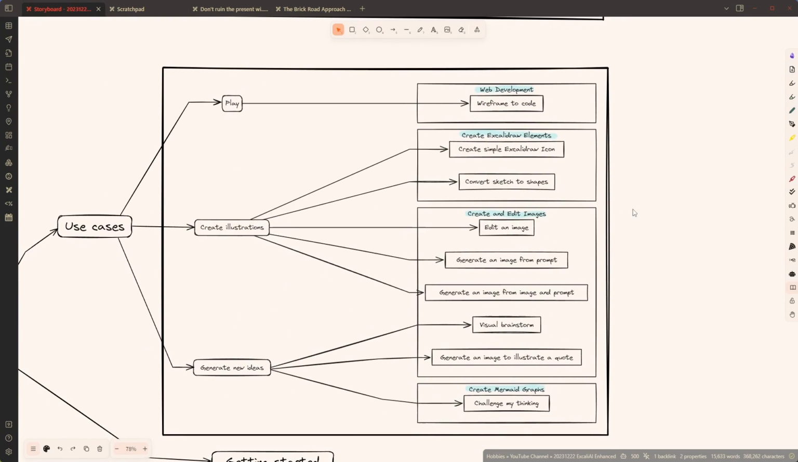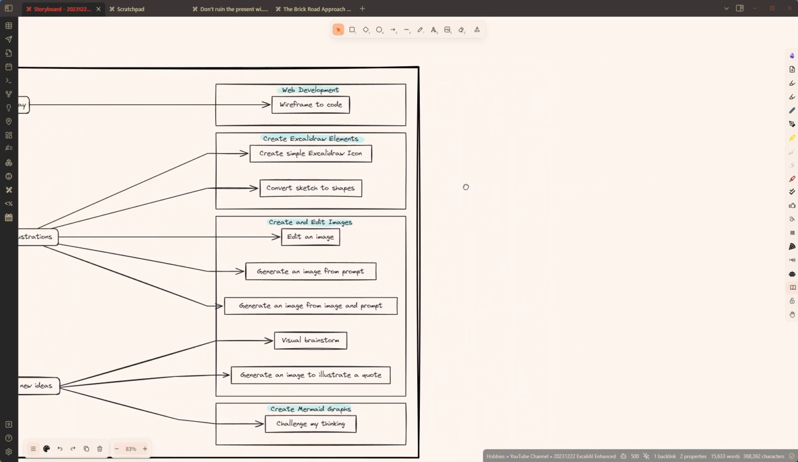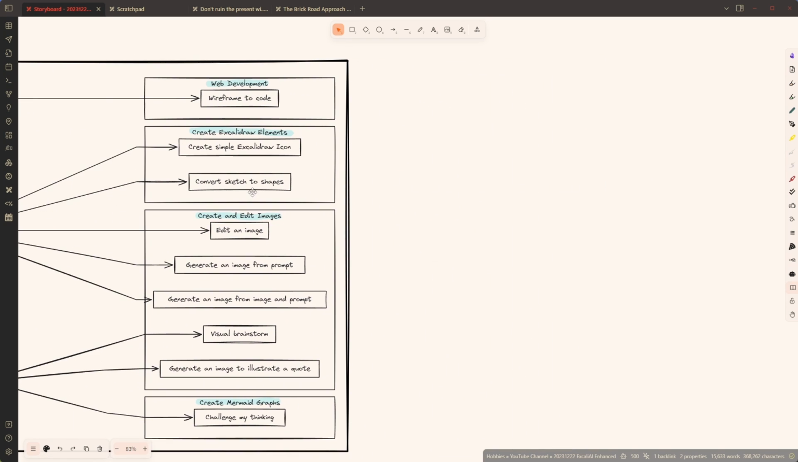So altogether there are 3 big areas of use cases. Well, you can play, and that's the wireframe to code web development use case. You can create illustrations, and this reminds me there's one more example we didn't look at. So you can also create Excalidraw elements and convert elements to shapes. So let's look at this.